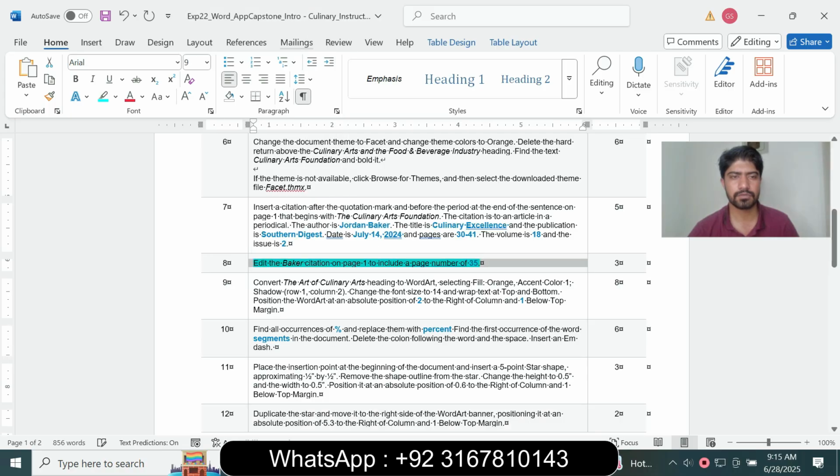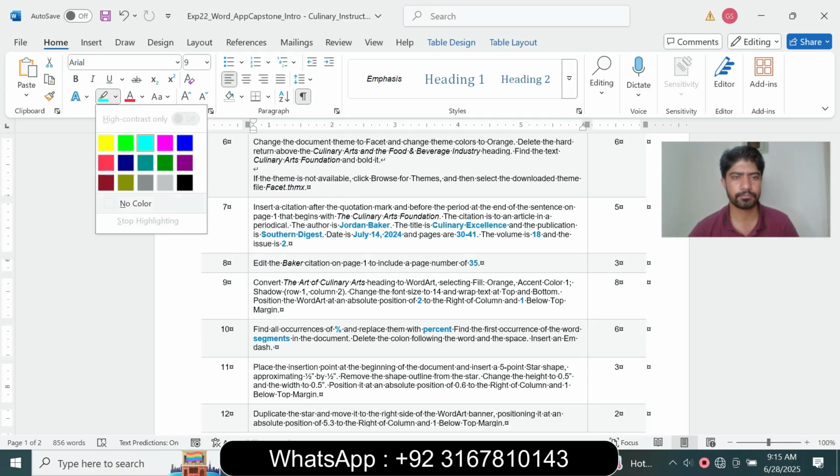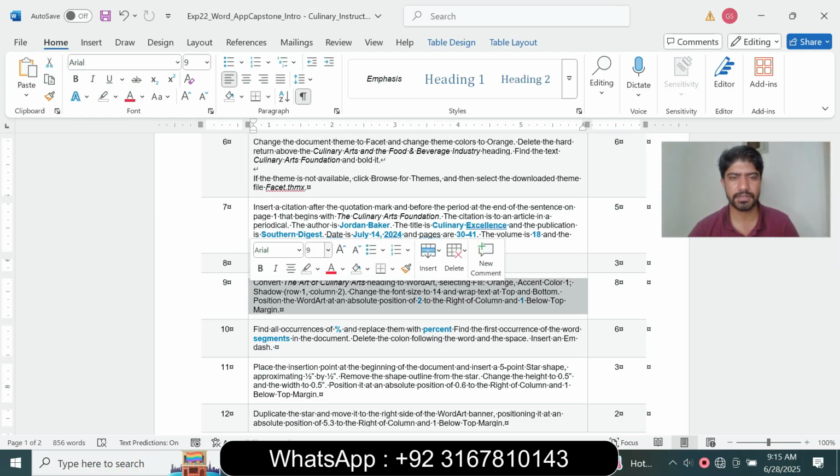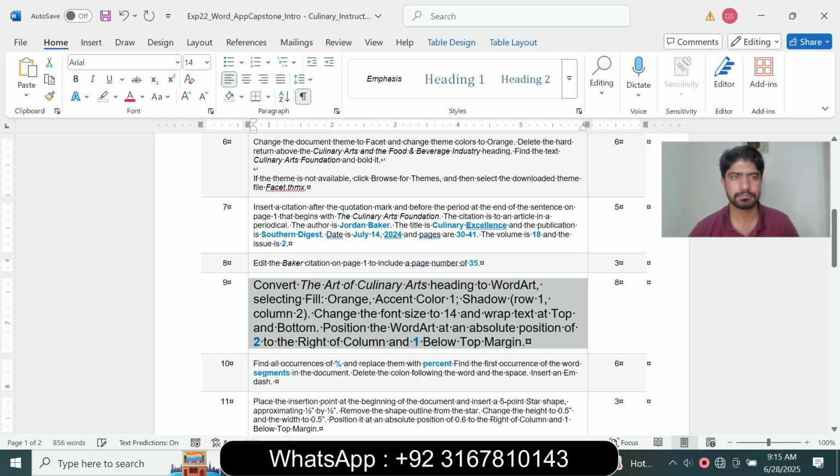We move to question number 9. Convert the Art of Culinary Arts heading to WordArt, selecting the Fill Orange, Accent Color 1, Shadow style, and change the font size to 14. Wrap text Top and Bottom, and position the WordArt at absolute position to the right of Column 1 and below the top margin.